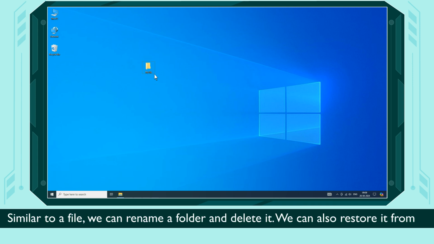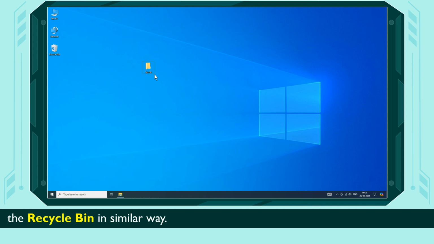Similar to a file, we can rename a folder and delete it. We can also restore it from the recycle bin in a similar way. Moving a file or folder.